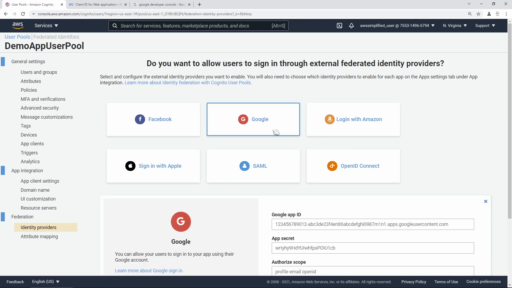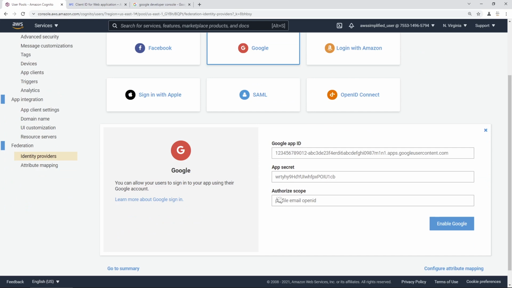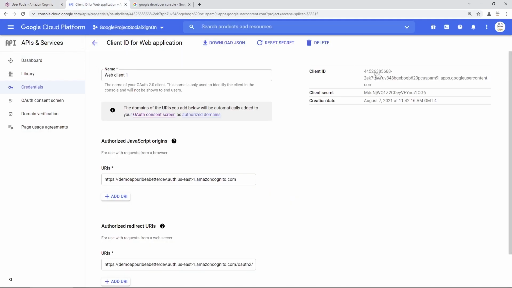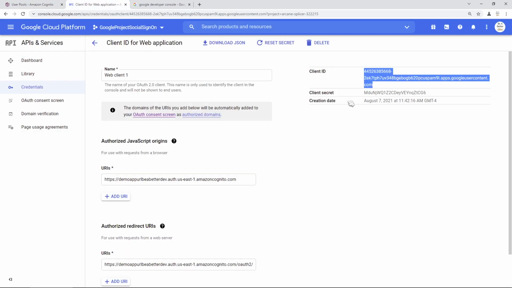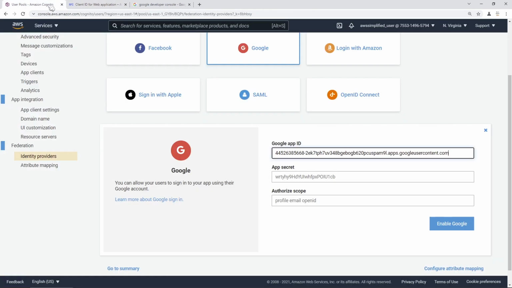So obviously go ahead and click on Google here, and then it's going to ask you for some details: your Google app ID, your app secret, and your authorized scopes. So let's just go back and forth here and copy that information out. So that's my client ID, going back, paste that in, and then we need our secret. Go ahead and paste that in. And then for authorized scopes, we can put in what they have as a preview here. So profile, email, and OpenID. And then click on enable Google here.